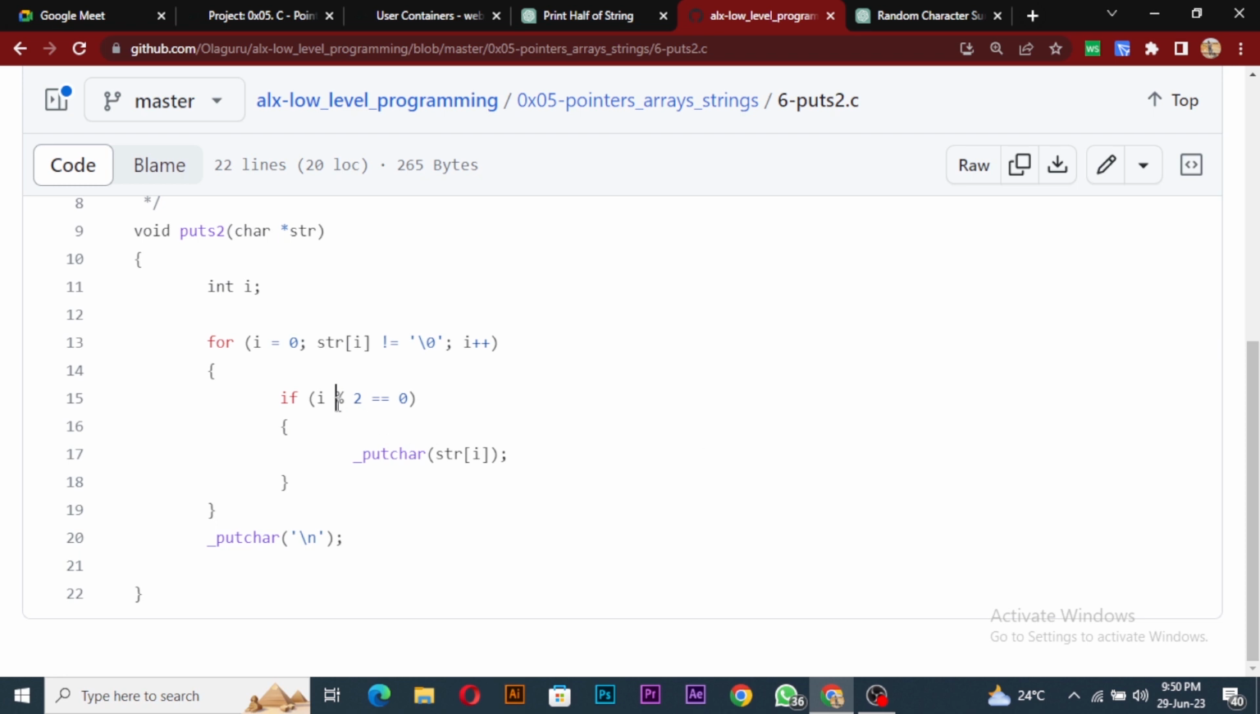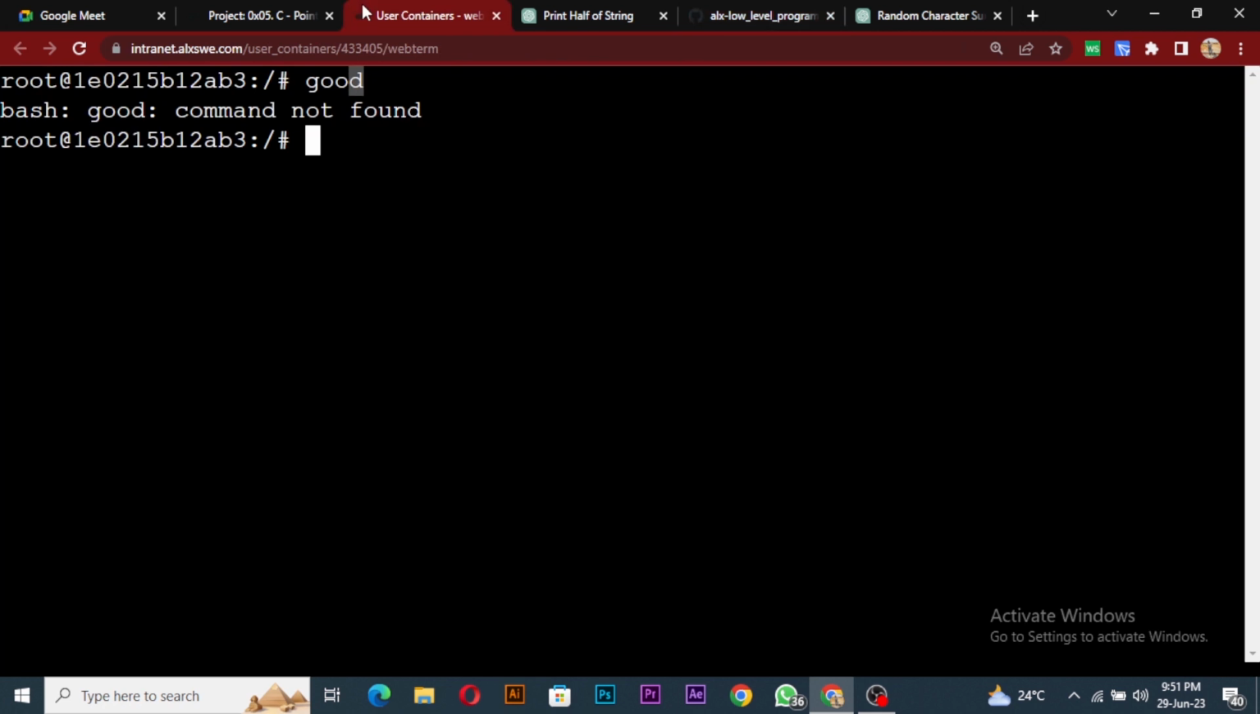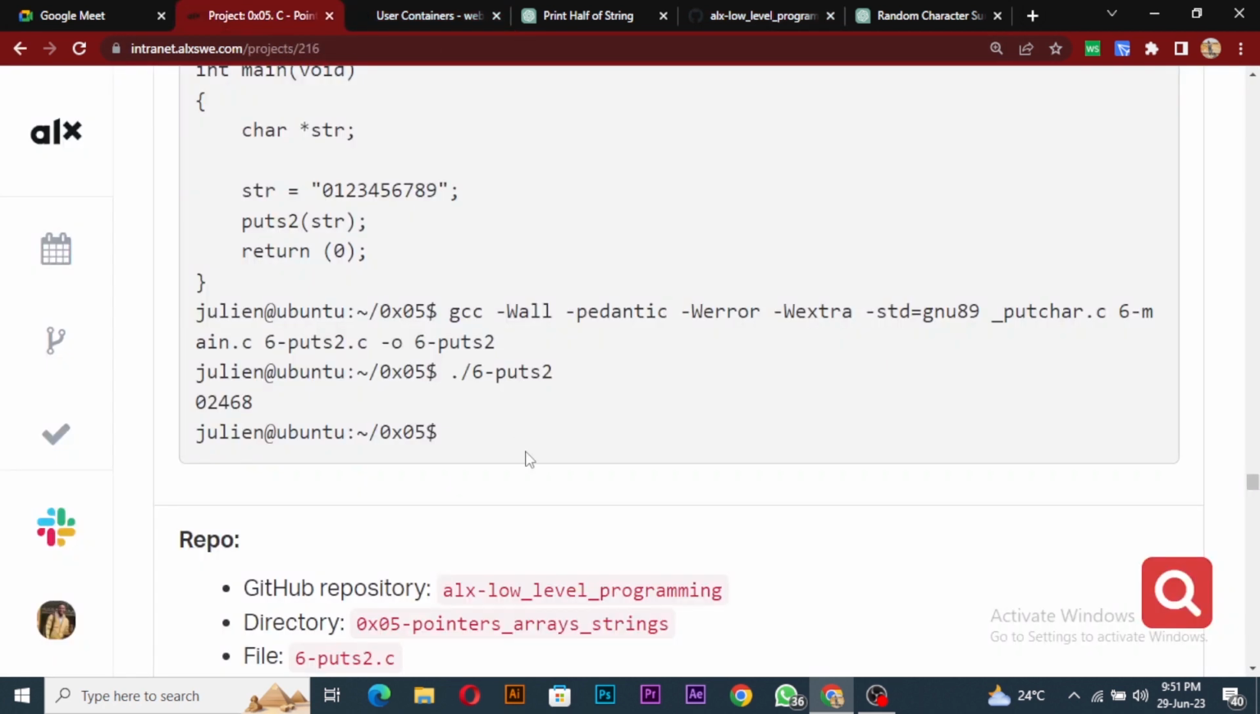So we have i modulus 2 equals 0. So if the value generated every time i is being checked gives 0 when divided by 2, then print that value, and then print the new line. Okay, so that's what we just did there. Okay, good.